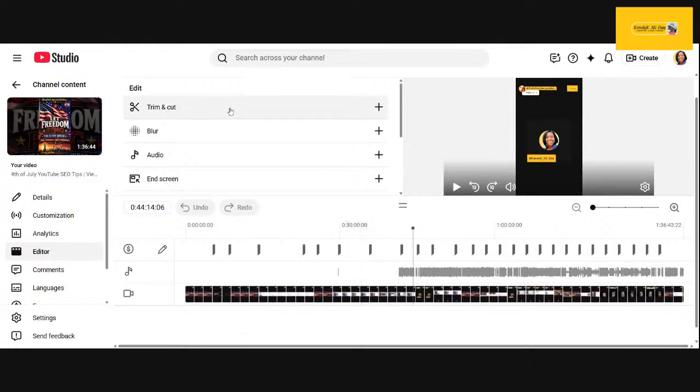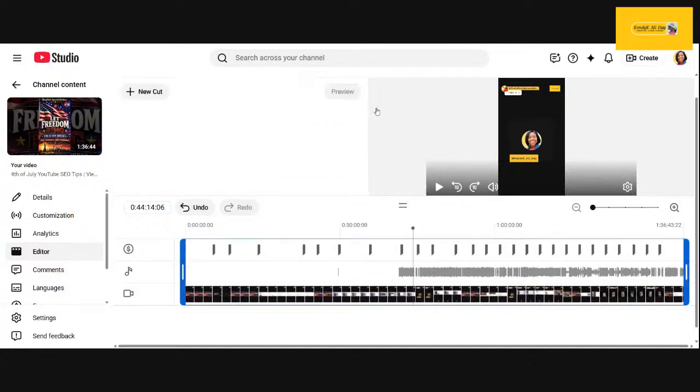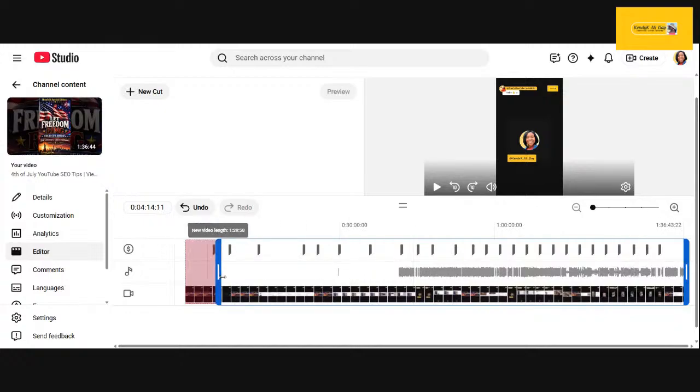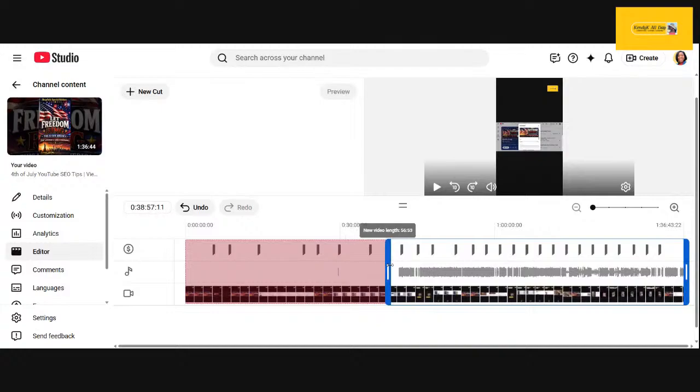So I'm going to use the trim and cut feature. We're going to cut out all of that section, that first 40 minutes where there is no sound. All I do is hit that plus, and then I get these blue lines on either end when this video starts and when it ends. And friends, it's just a drag and drop. Just drag and drop it with your finger or with your mouse.